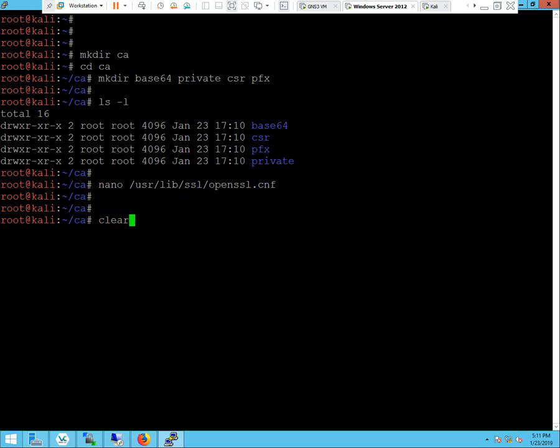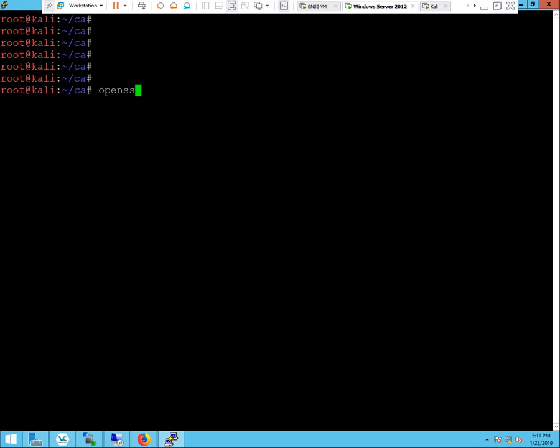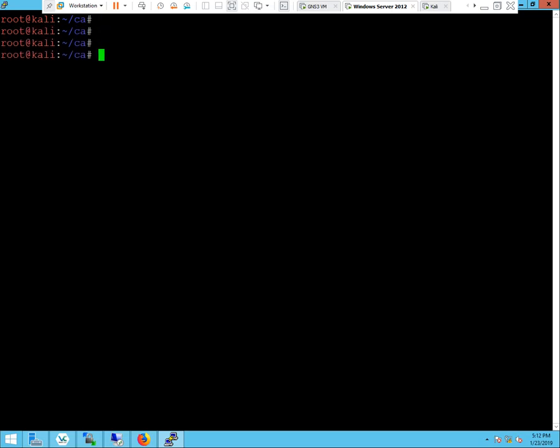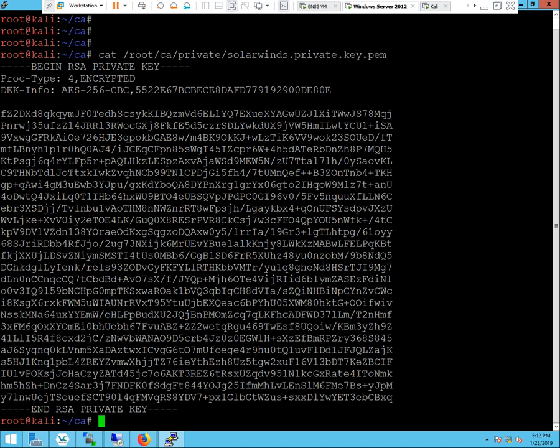And now we will create our private key. So openssl, and we are going to use the genrsa tool in order to do that, and specify the encryption, AES 256, and then the output file. We will call this solarwinds_private_key.pem and specify the modulus length of 2048 bits. It's going to ask for the password. You'll have to enter that twice. If you want to take a look at what that key looks like, you can with the cat command. And we can see that we are using AES 256. Okay, so here's our private key.